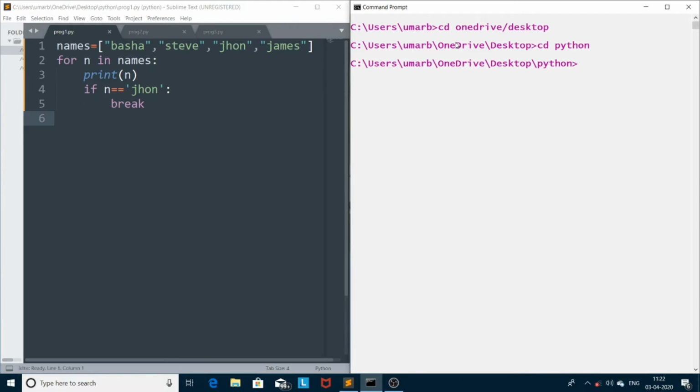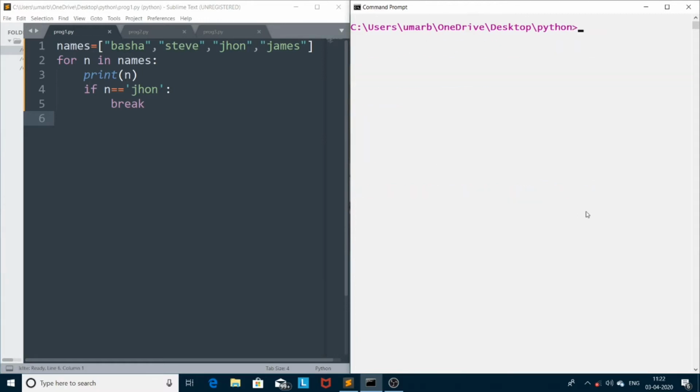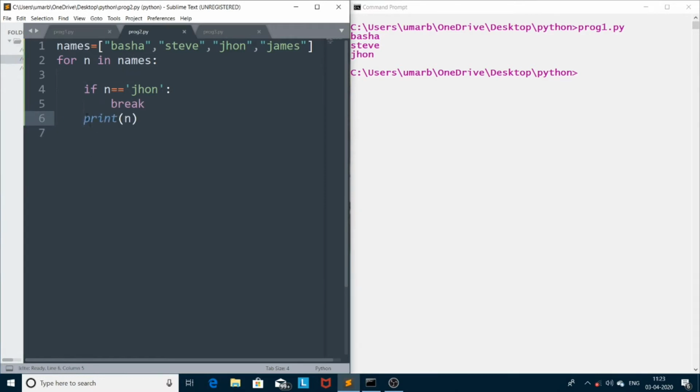Okay, this is my directory where I have my codes. I have to execute my program. Program 1.5. See, the output is Basha, Steve, and John. If the print function is on line number 6, the output is changed. See this? Now here the print function is on line number 6. Let me show the output. Program 2.5 prints just Basha and Steve.